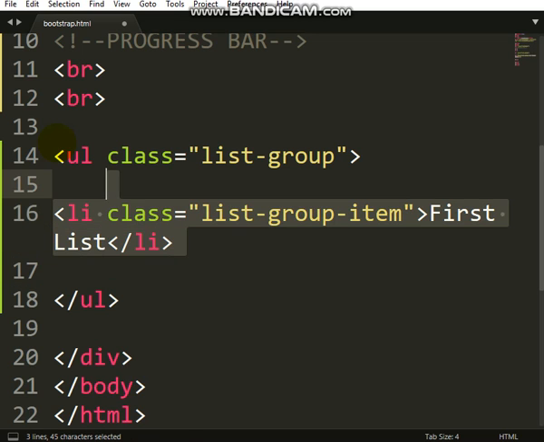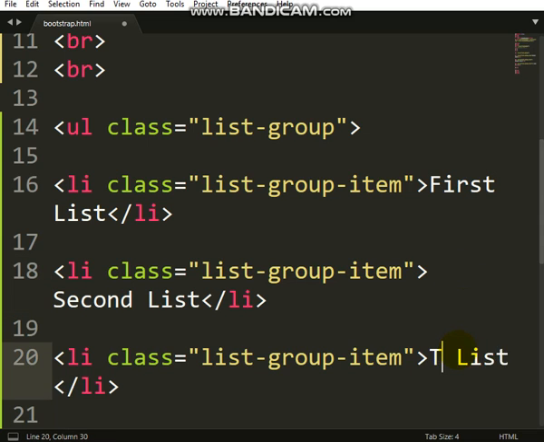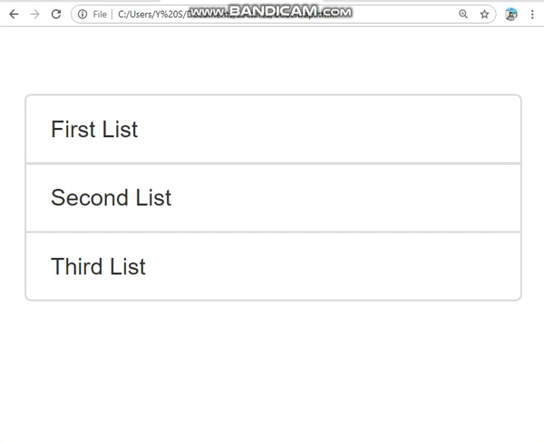That's the first one. Let me copy second, third. So let's just put second list, third list. That's all. Refresh. Wow, you can see how it lists your items.